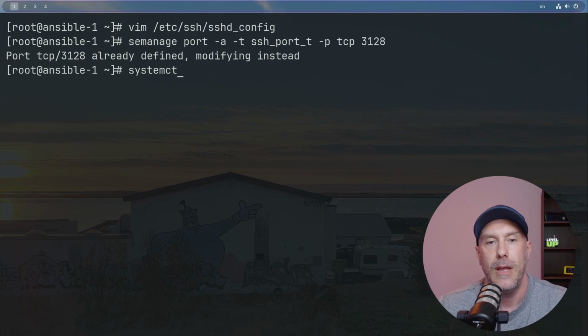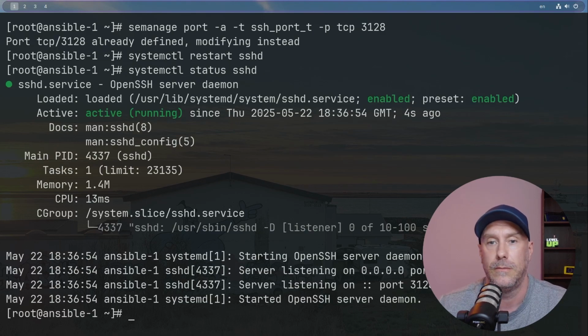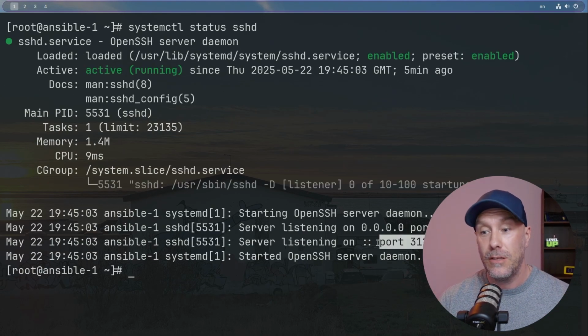And what would happen if you would not SE manage the port? Your SSH server is just not coming up. Systemctl restart sshd. And let's just check. What's going on? We are golden. Oh yes, we are golden indeed. You can see the server is running on port 3128.